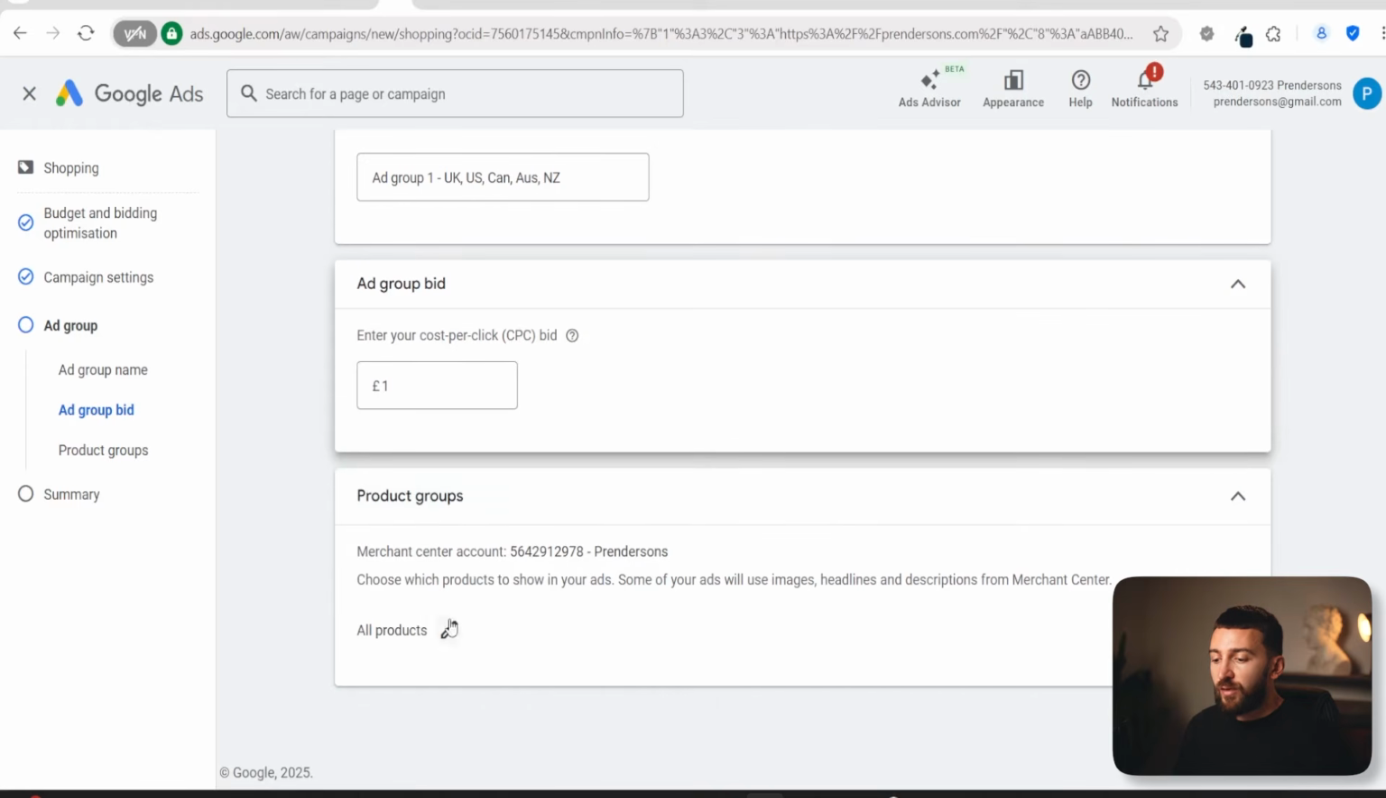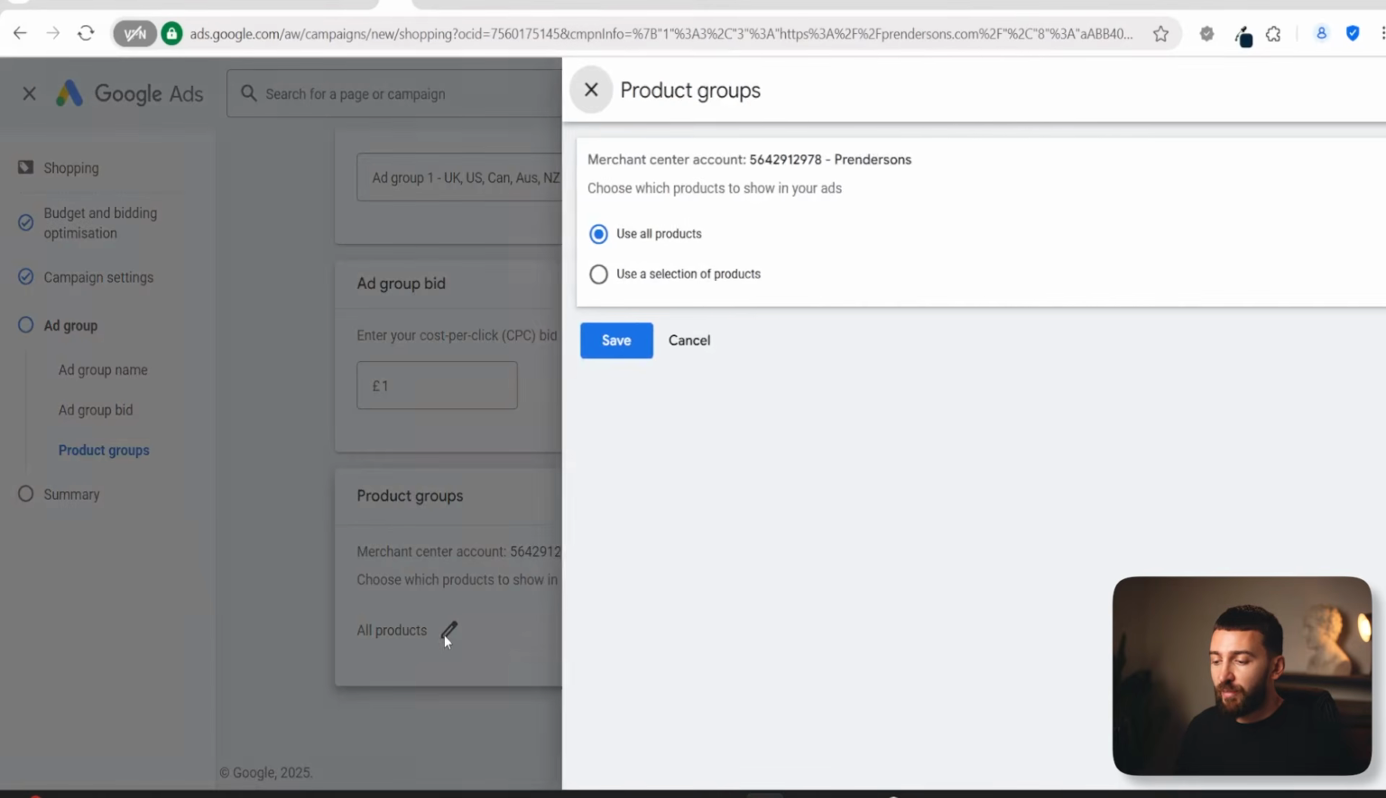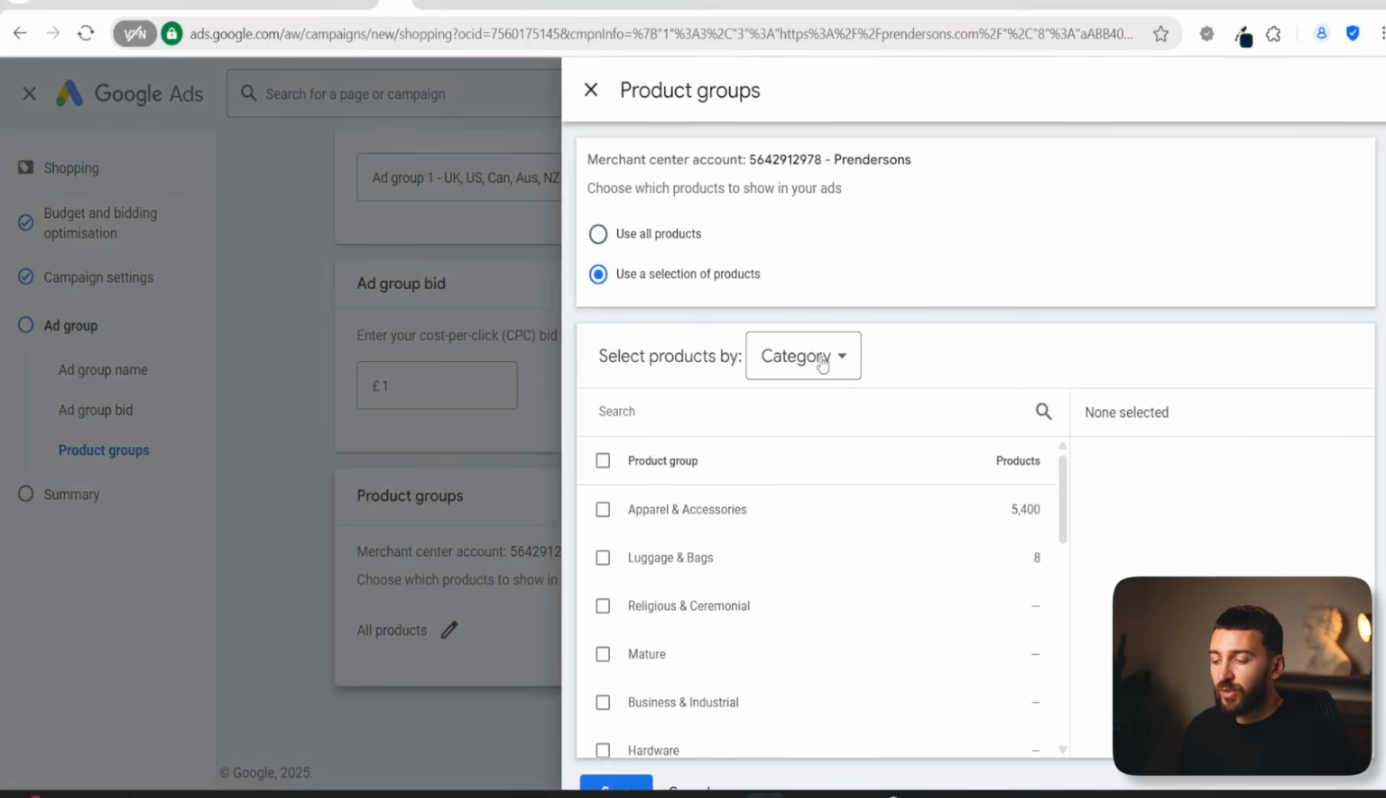Now, finally, from here, you can select the products that you want to advertise as part of your campaign. So you can decide to advertise a segment of products or all of your products. So let's just say for this campaign, I only wanted to advertise t-shirts. You can easily do that. So if you click on the pencil icon, you can click on use a selection of products, and you can select products by category.